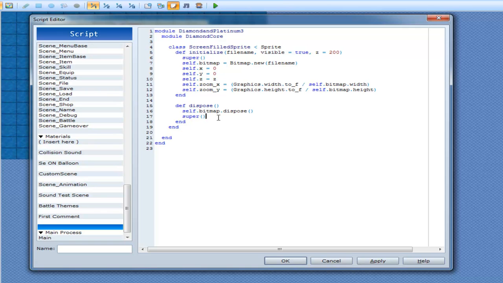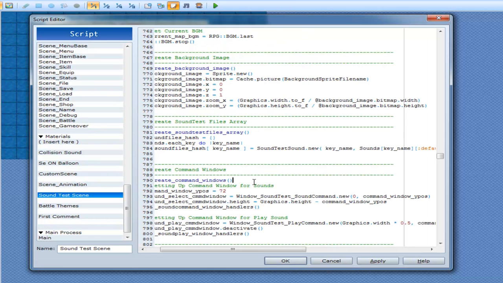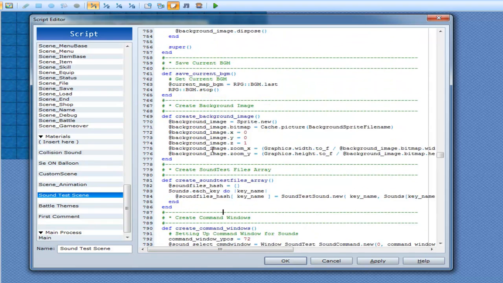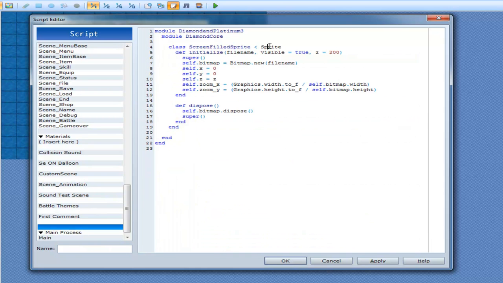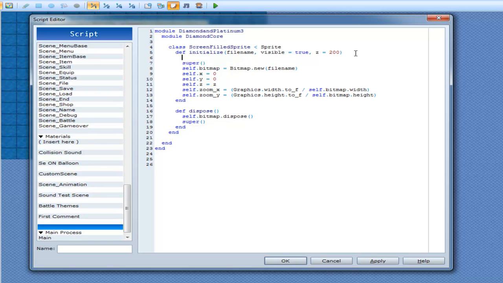Yeah. And the reason why we go super here is because, remember, we are inheriting from the sprite class itself. And in our sound test scene, when we need to dispose of the sprite, we just go sprite.dispose, right? So obviously that means in the sprite class itself, there is a method called dispose. And since we're inheriting from that, we just want to go super, alright? Cool. So we've done that part, and now first thing I want to do is check out the default Z, self.z, just so I can actually set the default value to be that.